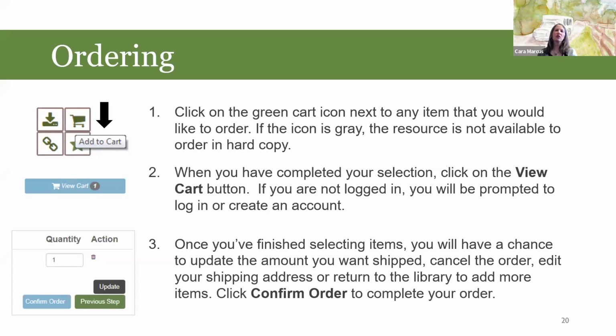Now, once you've finished selecting items, you'll have a chance to update the amount you want shipped. You can cancel the order, edit your shipping address, or return to the library to add more items. You'll see the buttons Update, Confirm Order, Previous Step, the little garbage can for deleting it, changing your quantity. For many of our items, you're able to order up to 100. And this is good if you're training a whole department or all your drivers, or if you're wanting to bring our materials to a conference.